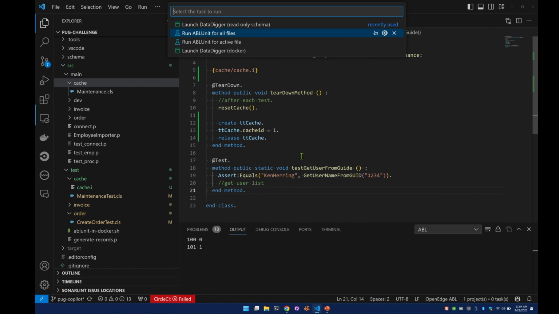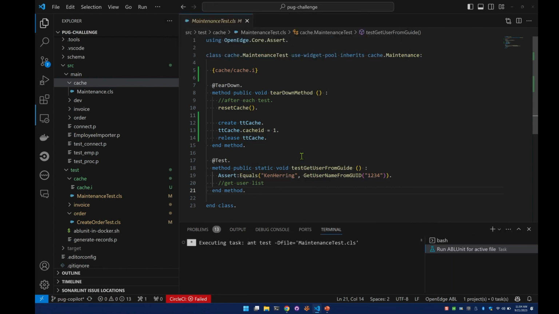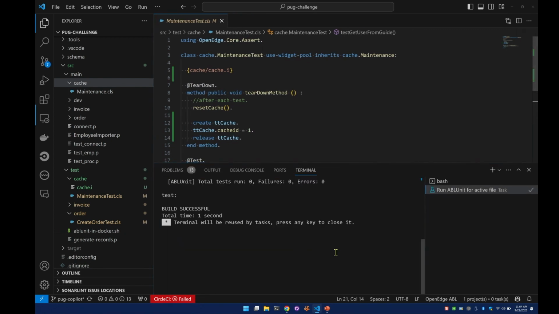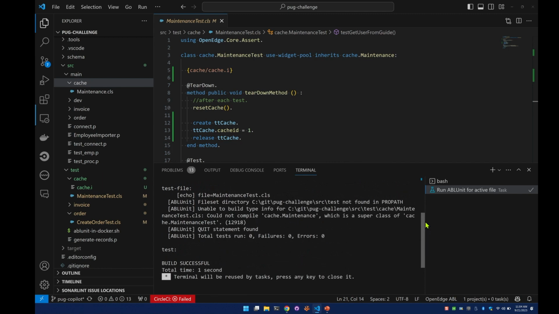But the important part I wanted to show is that I have two of these for unit tests. One of them is run ABL unit for active file. One's run for all files. I'm just going to run the one for the active file. And we're going to see it's going to run. And I'm using ant and PCT to do that. But you can certainly call these directly from the command line if you're uninterested in running it via ant.